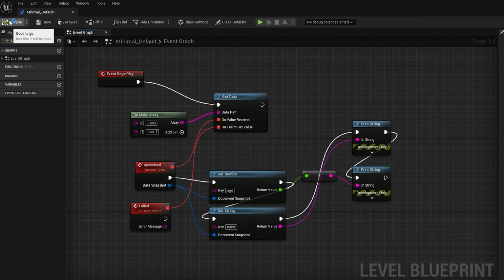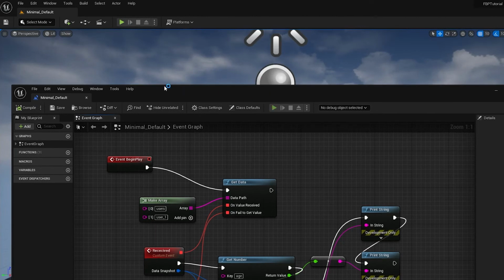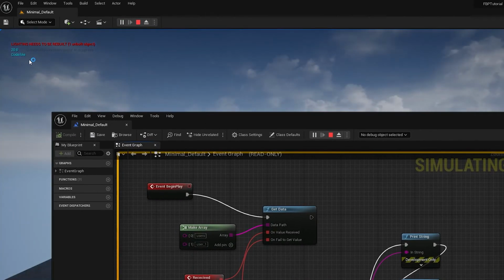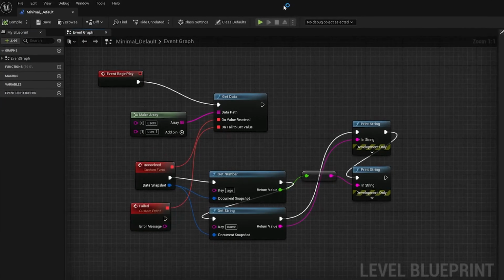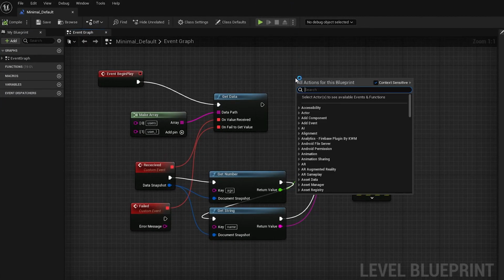If I compile, save, and run the app, we can see both values printed on the screen. The getData node will only get the data once every time you use it. If you want to continuously receive updated values when they are modified, use the ListenToValue node.